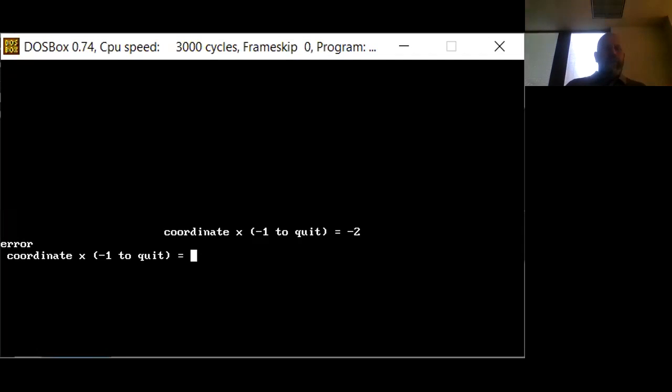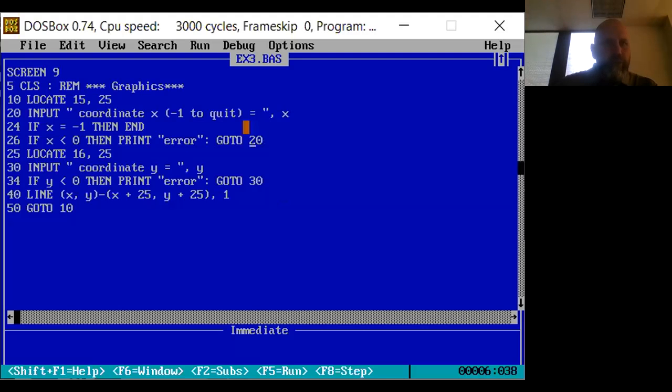Well, now my locates are all messed up. I'm asking for X again, but it's on a different row and a different column. So let's jump out of here. Let's fix that. Instead of going to 20 for my X, I really should go to the locate. So that should be go to 10. And my Y's, it's going to be going to 25. Okay, that's going to make a little bit more sense.